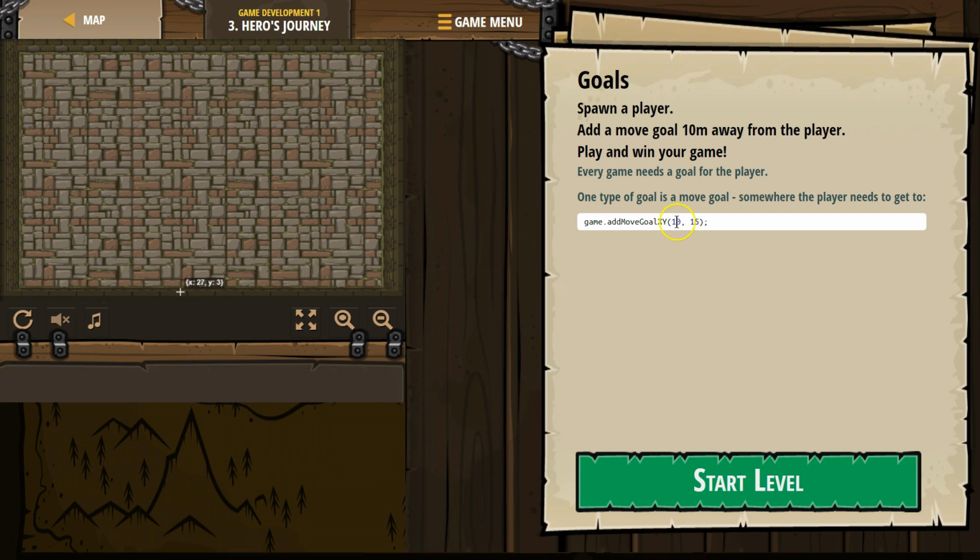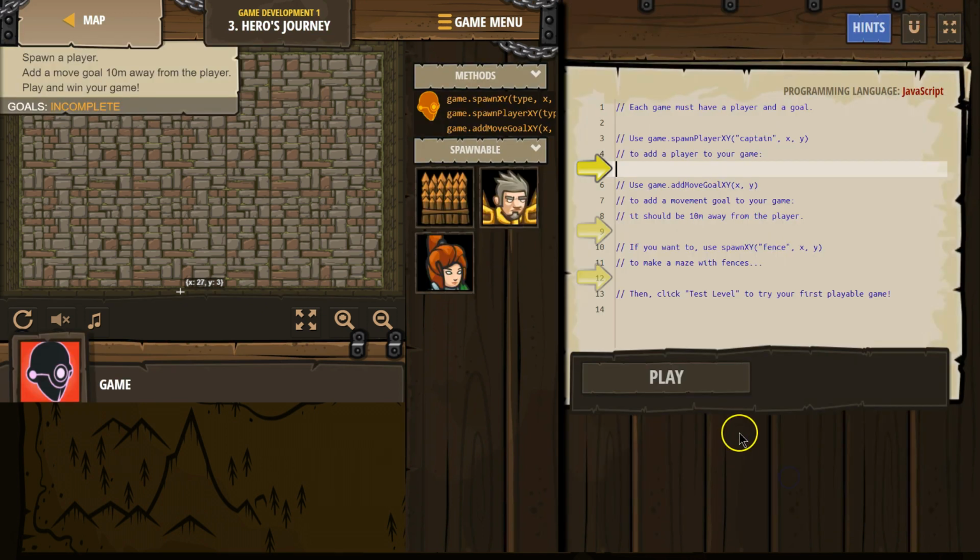Game.addMoveGoalXY, and so this must be the X, 10, and 15 must be the Y. Alright, now remember, // is a comment. Comments are for programmers, so the computer doesn't read over them when they run, it skips them, but it gives us hints a lot. Use game spawn captain XY. Okay, so let me start typing that in.